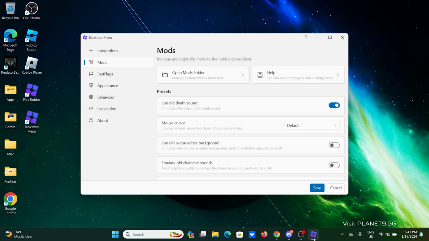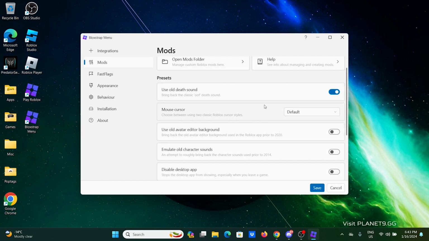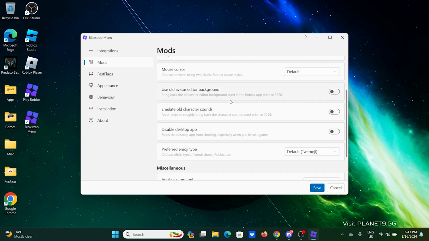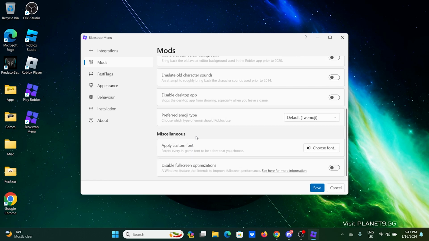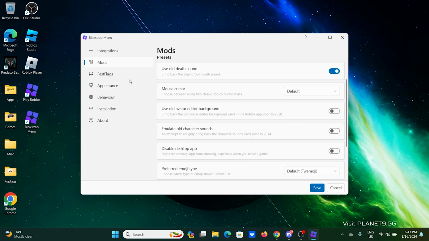It's pretty cool. There's some mods. I personally use the old death sound. I made a video on how to get the old death sound, but now you might as well just install BloxStrap to do this. It has quite a few options, which is pretty nice. You could change the mouse cursor, old avatar background, old character sounds, all that stuff. It's really good. You could change the type of emoji Roblox uses, apply custom fonts.